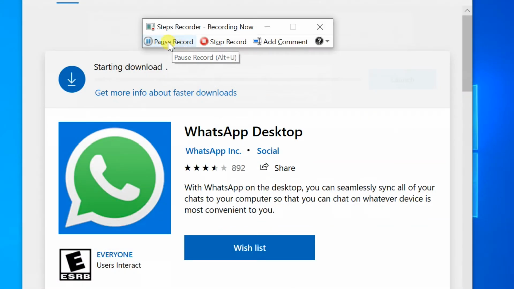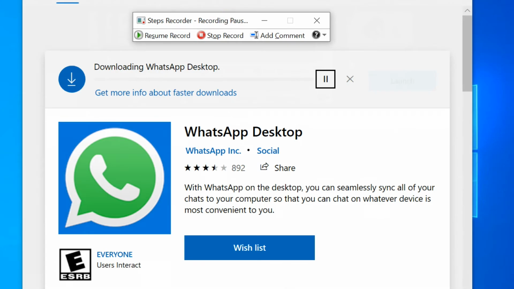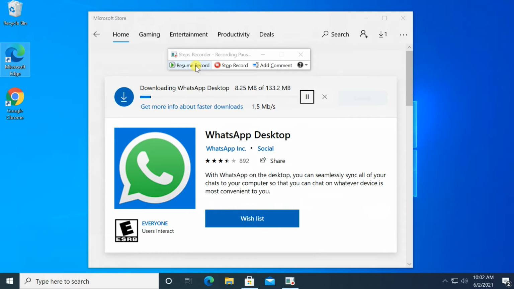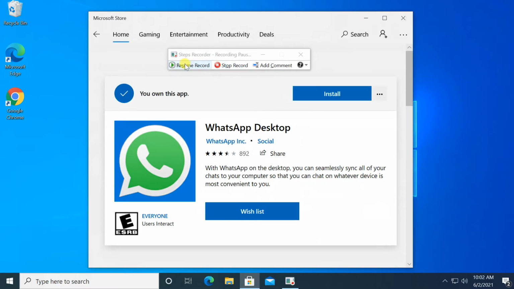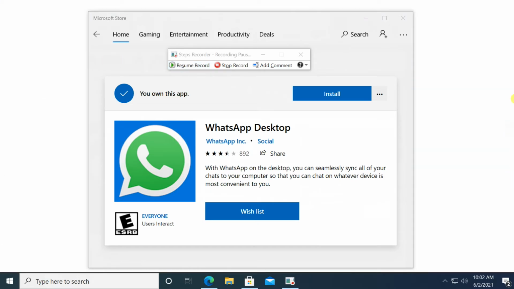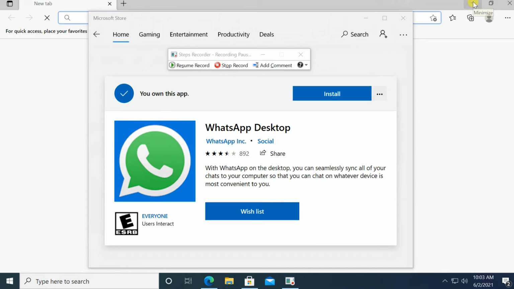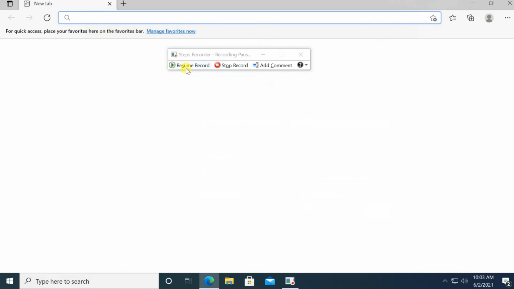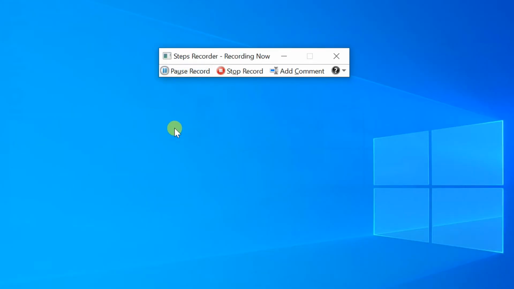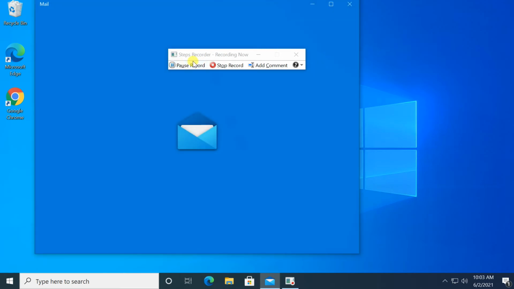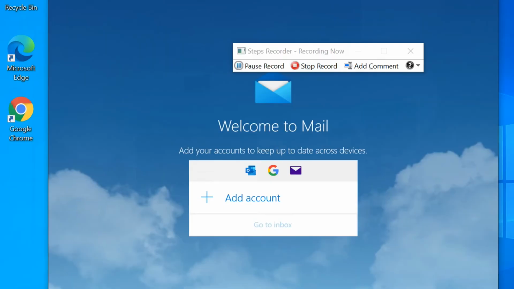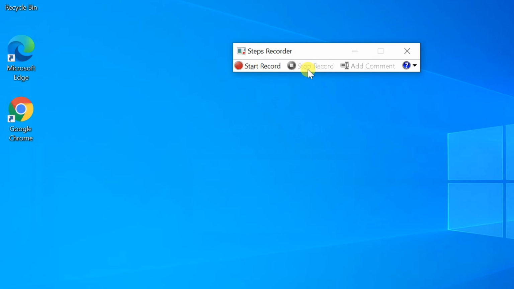To pause the recording, press Pause Record. You can resume it at any time. If you press Stop Record, things stop there, and you can't resume.